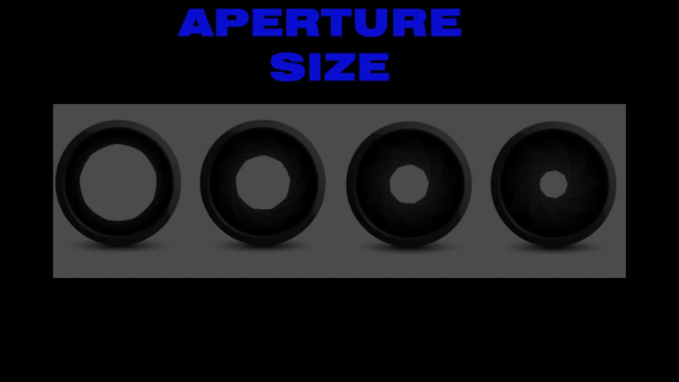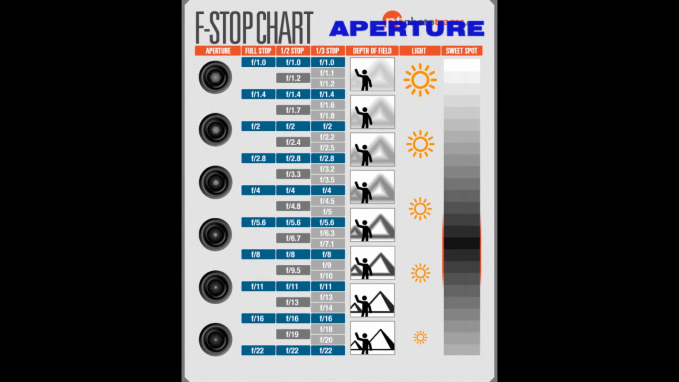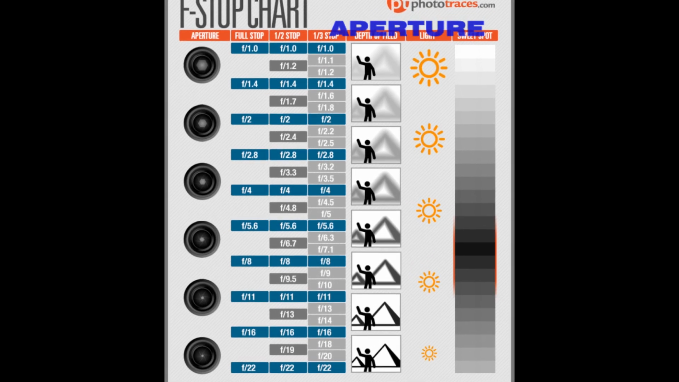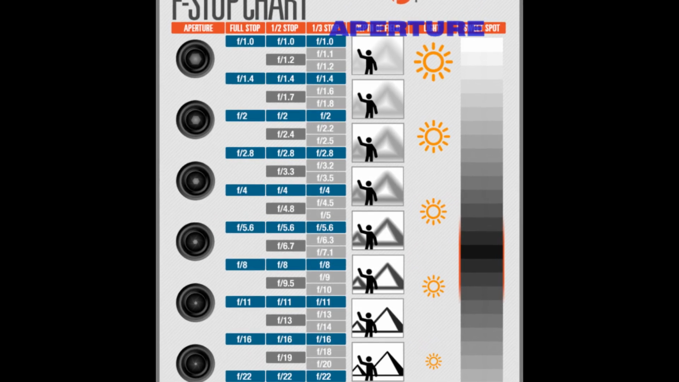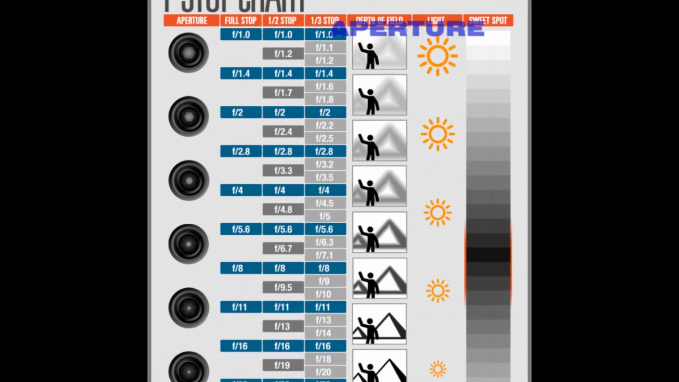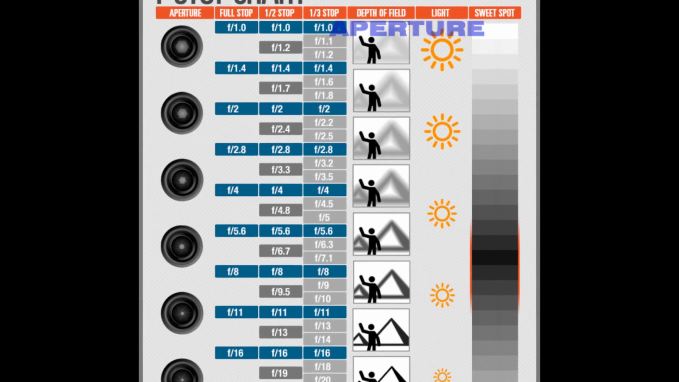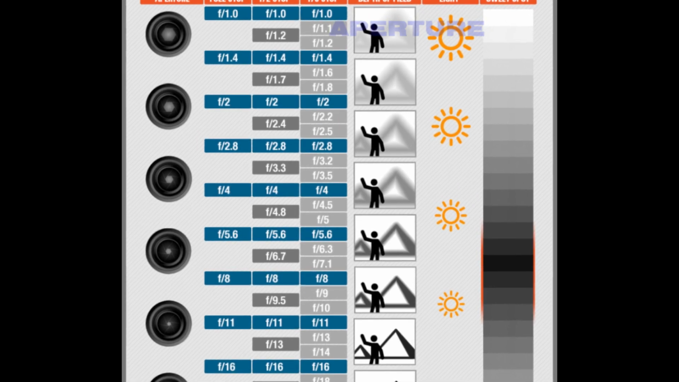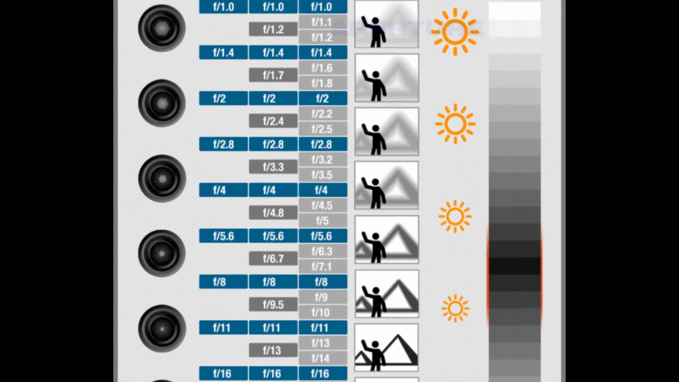1. Aperture size. Aperture size is typically measured in f-stops, represented as f1.4, f2.8, f5.6, etc. The smaller the f-stop number, the larger the aperture opening, and vice versa. For instance, f1.4 has a much wider opening than f8.